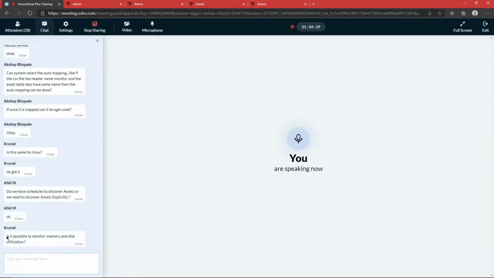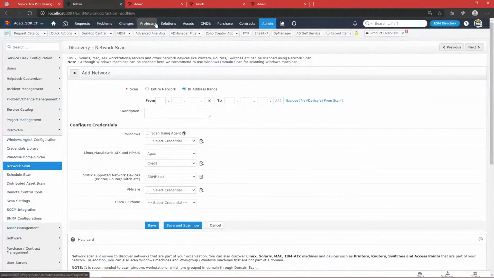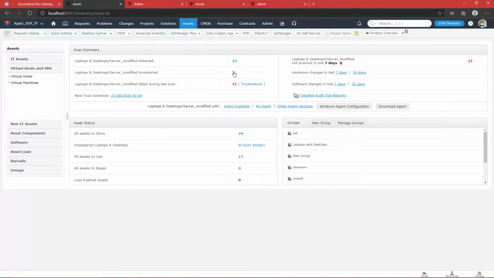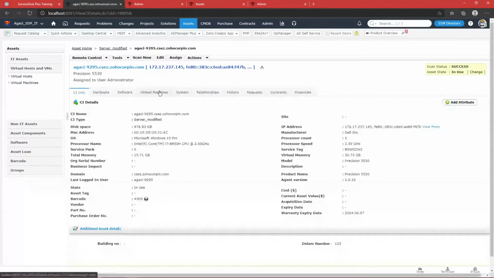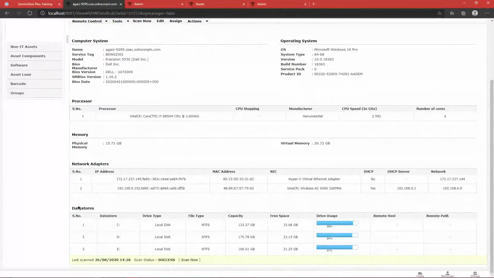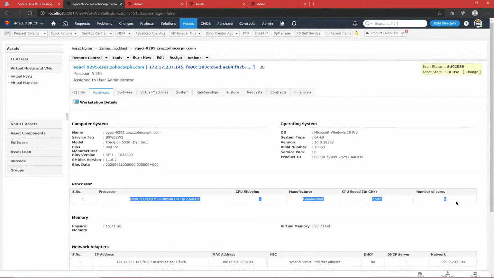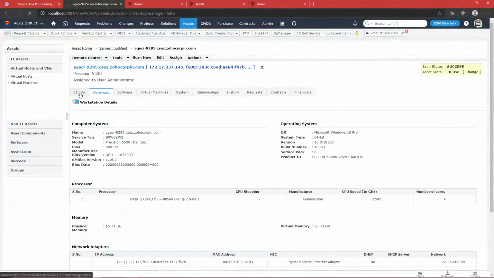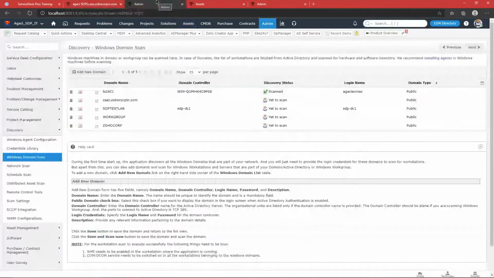Is it possible to monitor memory? Yes, Kronal, it will automatically fetch the information. As shown earlier, we have hardware information that can be mapped. You see this: the disk space, the total amount of RAM, and the processor present in the machine. It is basically going to use a VBS script to get the details, so you can view it right from here. I'll show you how that is done. So this is pretty much the network scan, and it is pretty straightforward. Give the IP address, give the credentials, and it will connect to the machine and get the details.